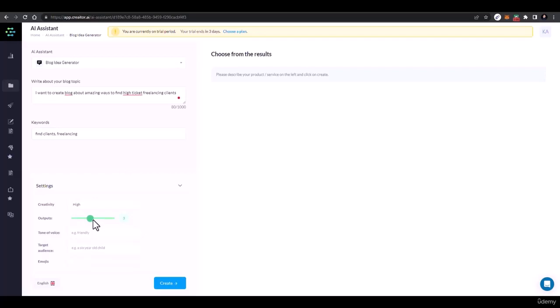Now from here you have to select the creativity. Let's say it should be high, and how many outputs? I just want one output. And the tone of voice should be SEO friendly and professional. Then your audience age, these are optional, and if you don't want it, you can just leave it. Now I'll click on create.